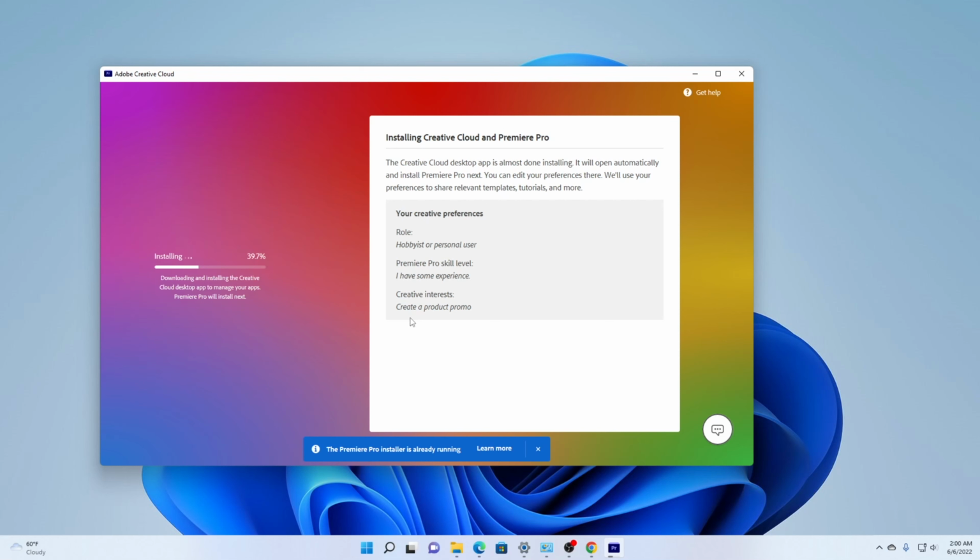So yeah, this process, as you can see, is taking a little bit longer than I expected. It's 43%, 45, 50%. Almost. But once I get this installed, then I can start editing the videos that I've done.